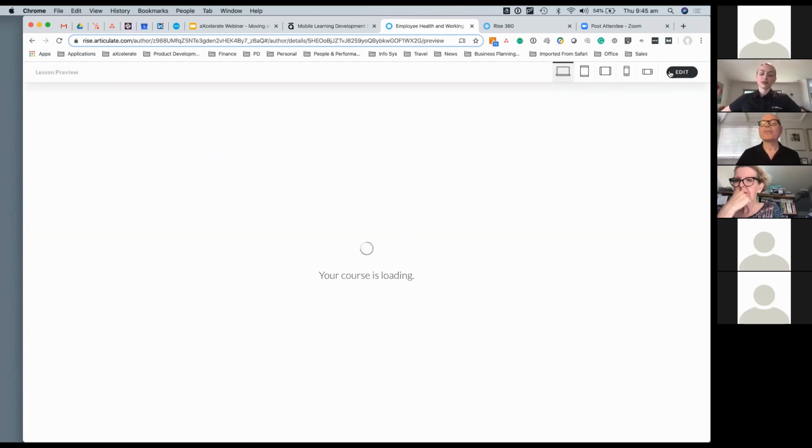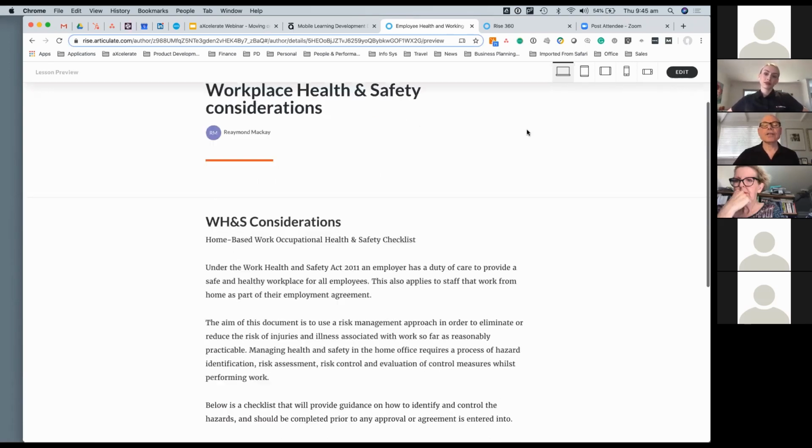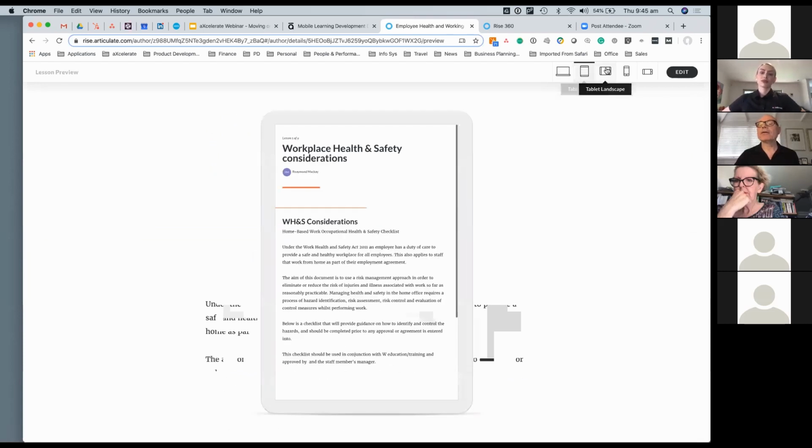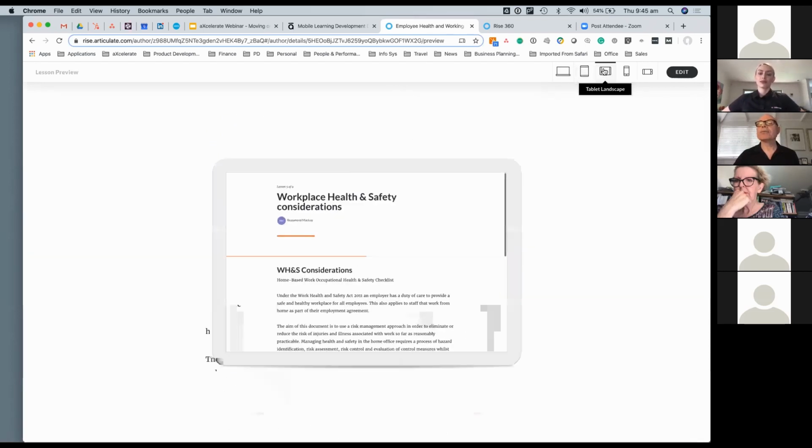And the nice thing about the preview function is that you can see what it's going to look like in desktop, tablet, landscape, or even mobile.